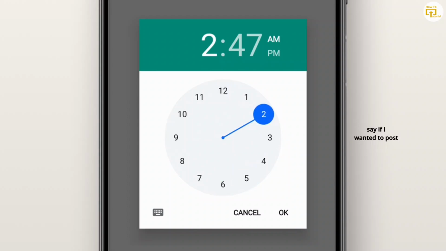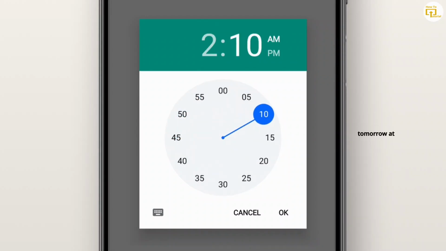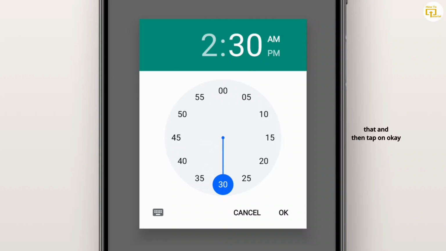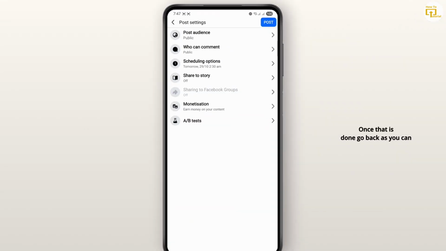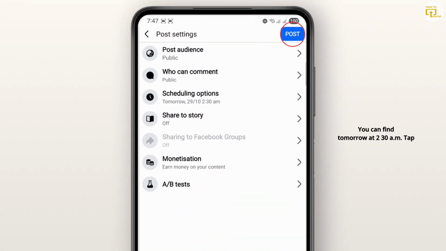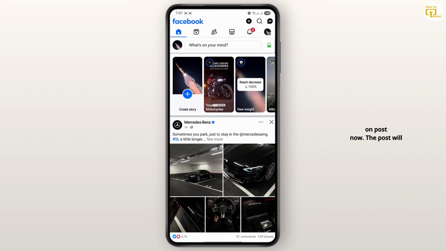So let's say if I wanted to post tomorrow at 2:30 a.m., you can do that and then tap on OK. Once that is done, go back. As you can see here under scheduling option, you can find tomorrow at 2:30 a.m. Tap on post. Now the post will be scheduled for tomorrow.